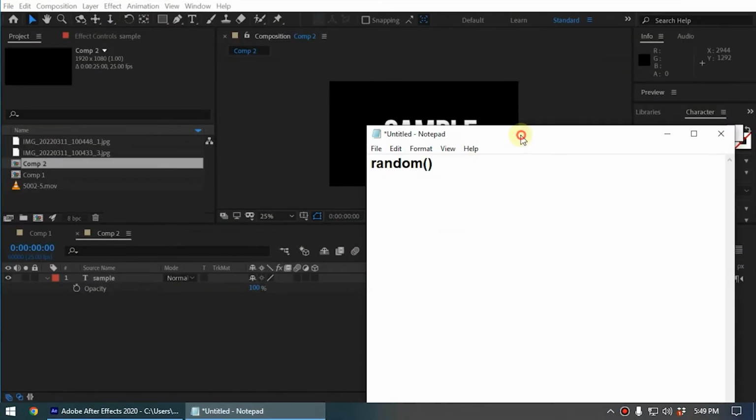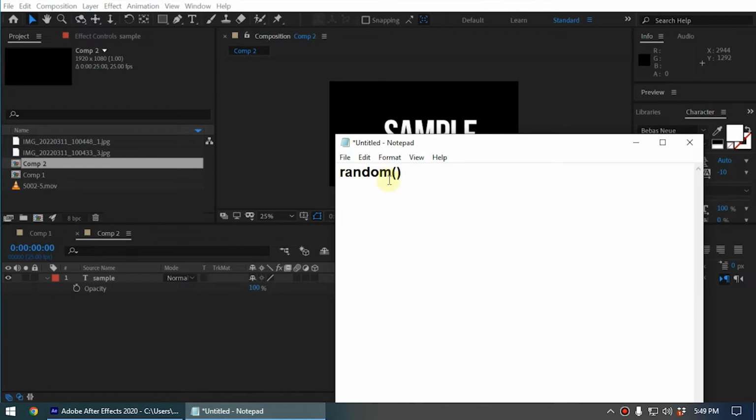If you take a look at this, this is how we use the random. It is the random argument. Within the brackets, you can type the value. Let's say if you type 11, it generates random numbers between 0 and whatever value you type here. If you write 100, it will generate random numbers between 0 and 100.